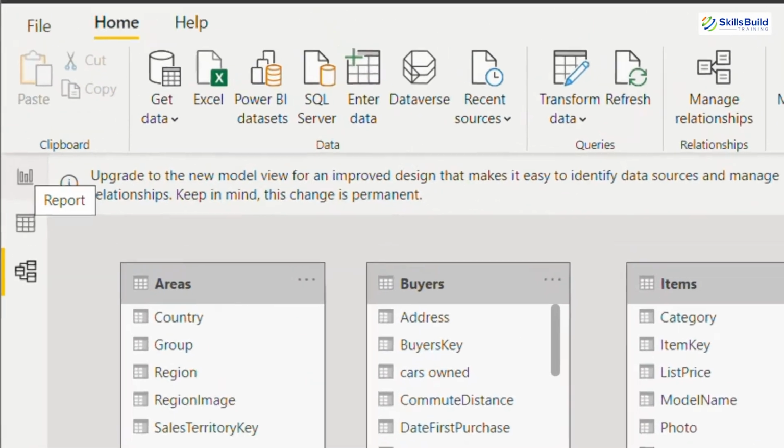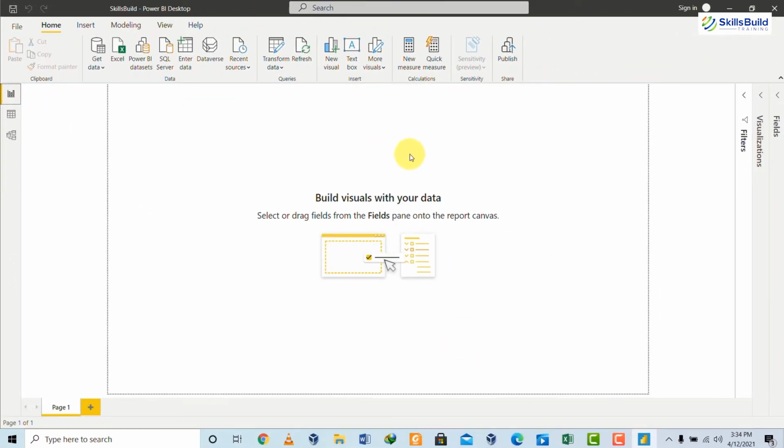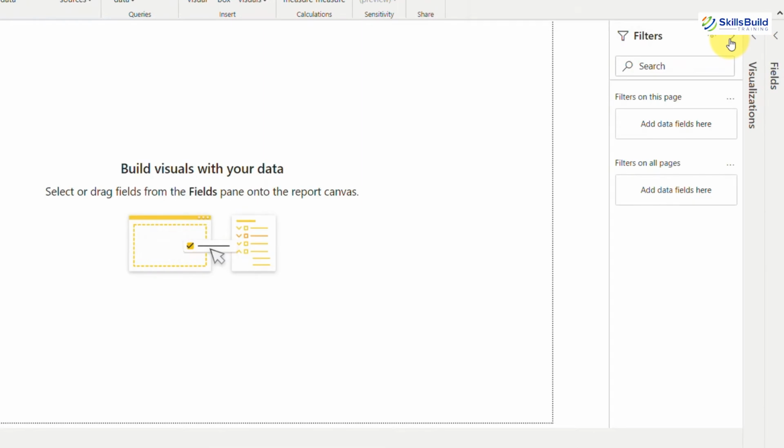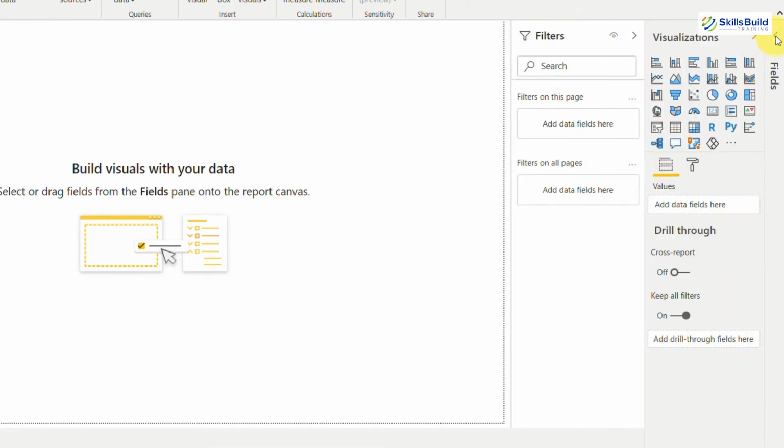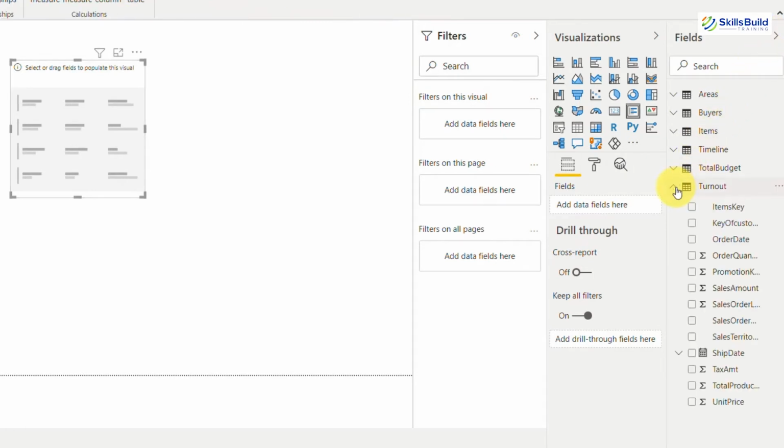Now click on this option which says reports. I'll click on it. Here you can see I have a new window open, but there is nothing at the moment. So here comes the big part. Now we are going to use our visualization, our filters and our fields. I'm going to my turnout table, and from that table I'm going to use my sales amount. I'll click on it, bring it here and drop it into this box.